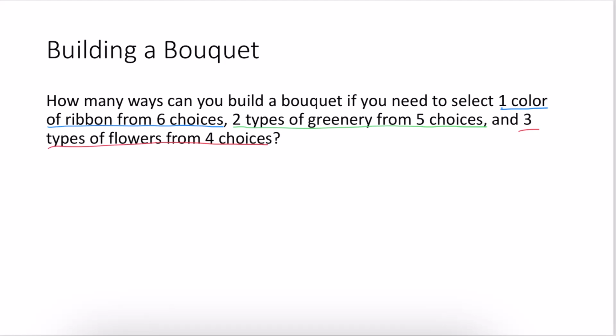So we could calculate the number of ways that we could do each of these individual things on their own. So we could say, if I need to select one color of ribbon from 6 choices, the number of ways I could choose my ribbon would be just 6, because there's one event that's happening and I have 6 options for that one choice that I'm making, because I'm only choosing one color of ribbon.